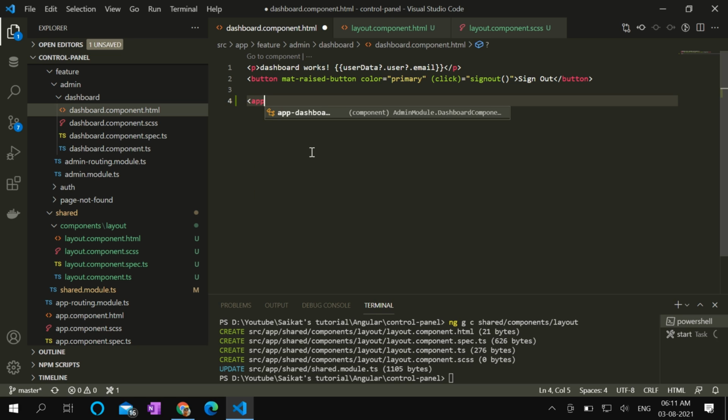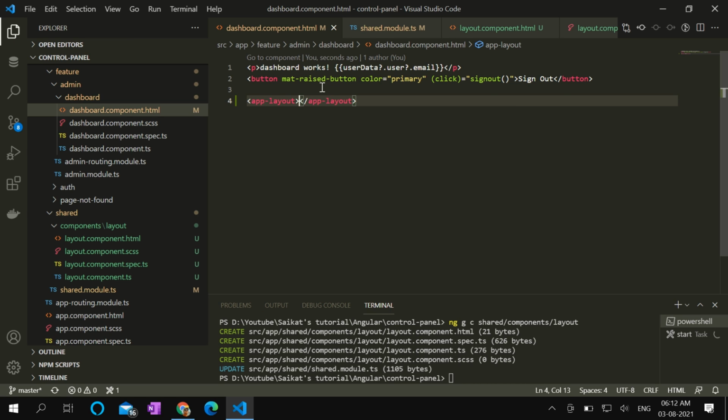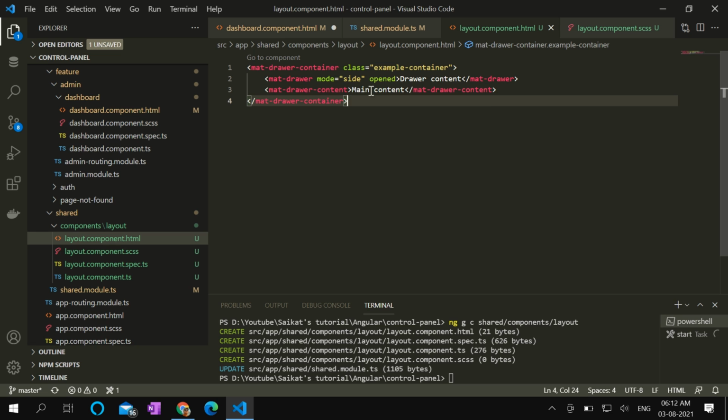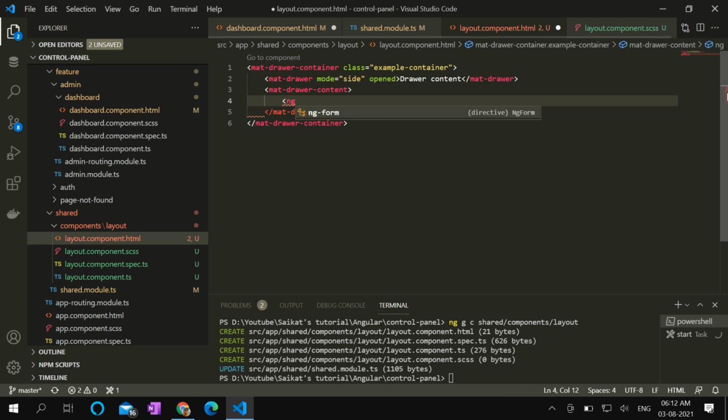Let's use the component in dashboard, app layout, and put the content inside app layout. So here we are doing content projection. I have created a dedicated video on content projection. The link is given above.